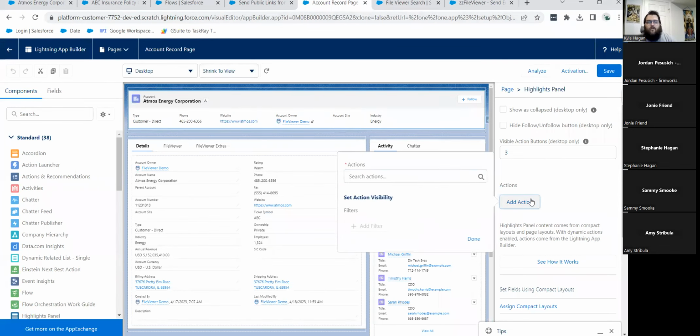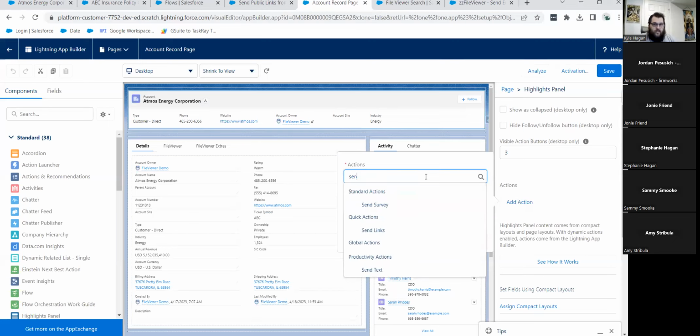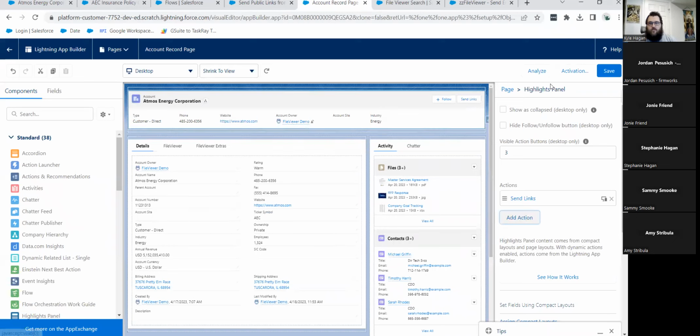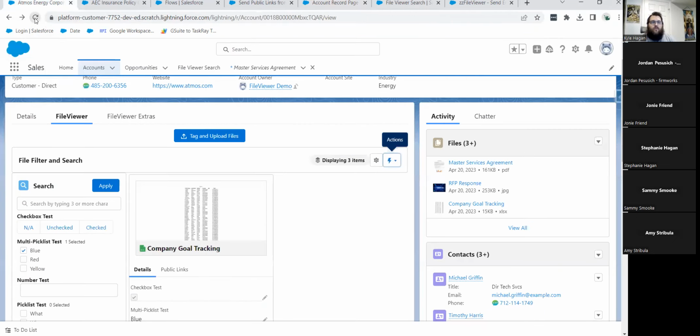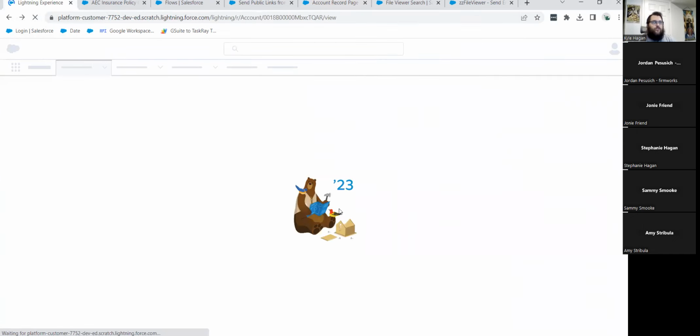That's what it is. If you click add action, we can find our send links quick action, then click done. It's going to show up there. We're going to save it. And then we're going to go back to Atmos Energy Corp and we're going to refresh, and our button should be right at the top.